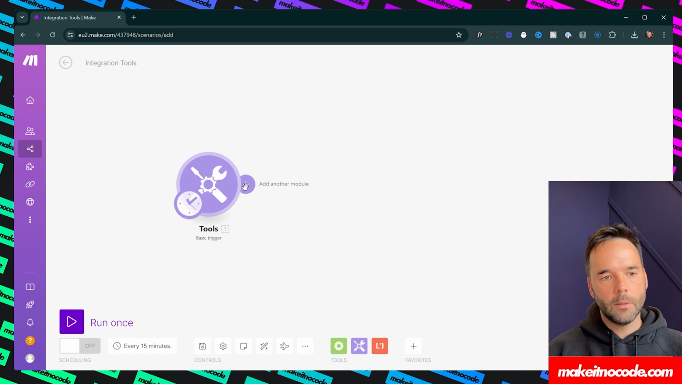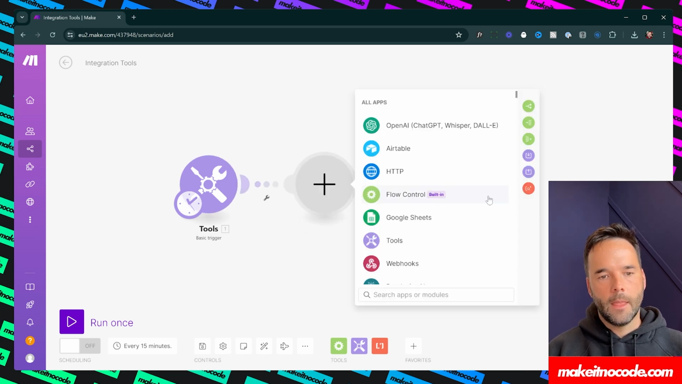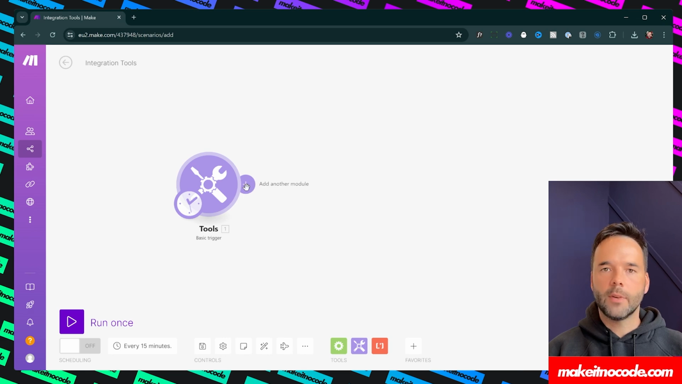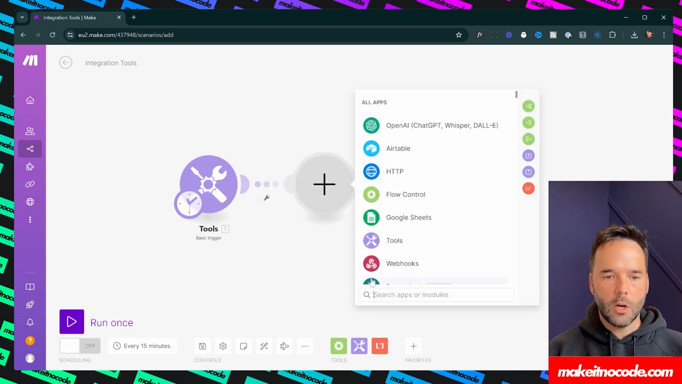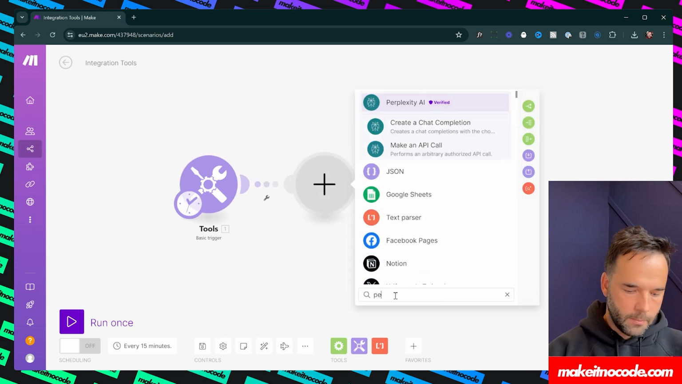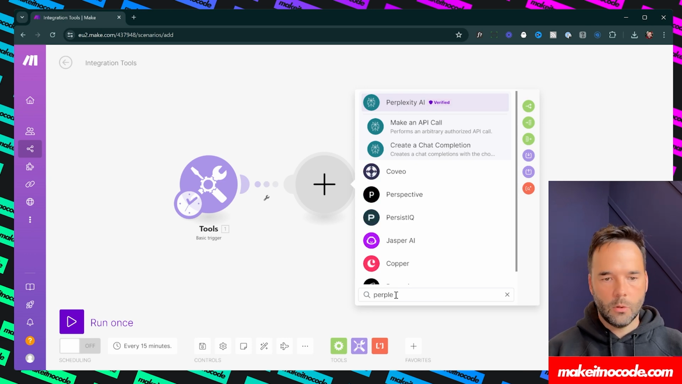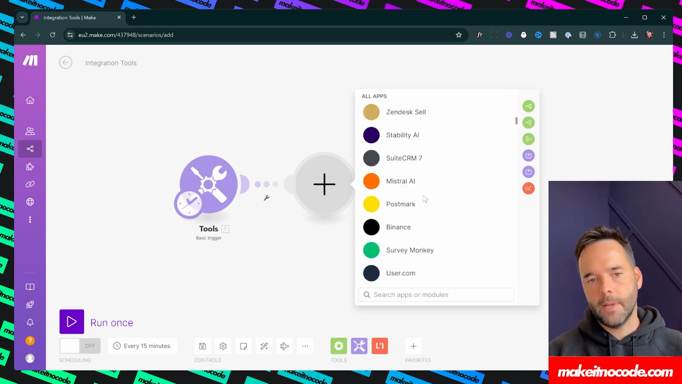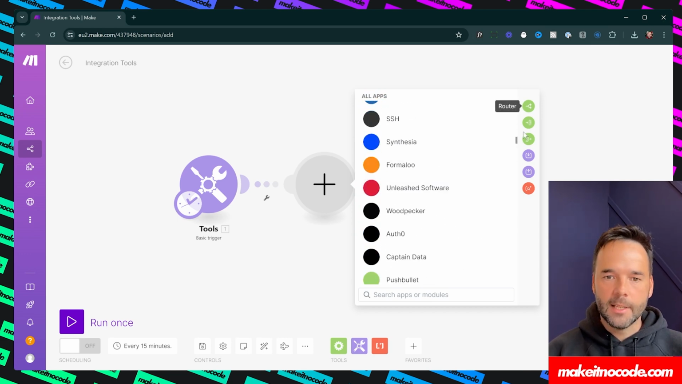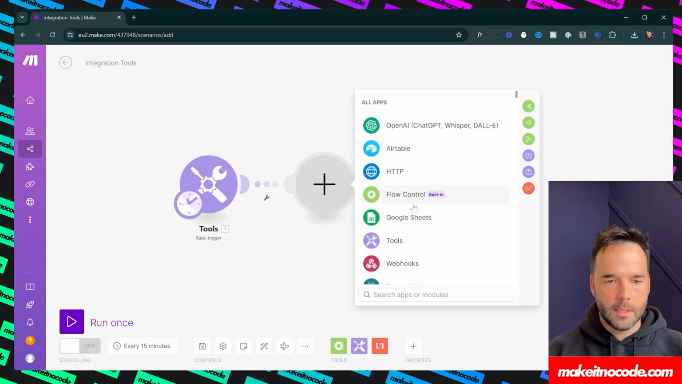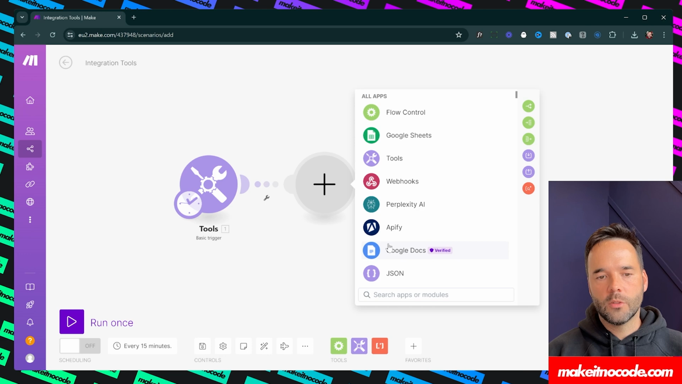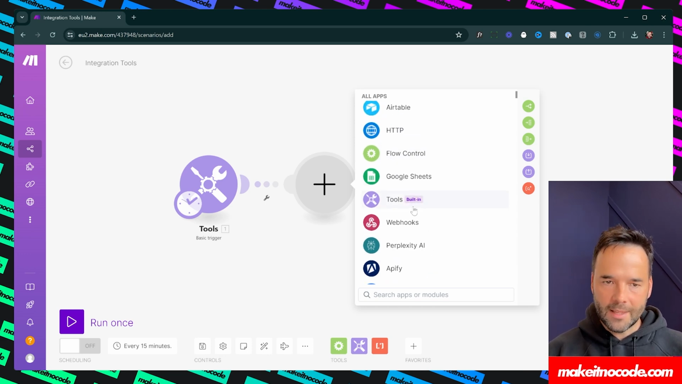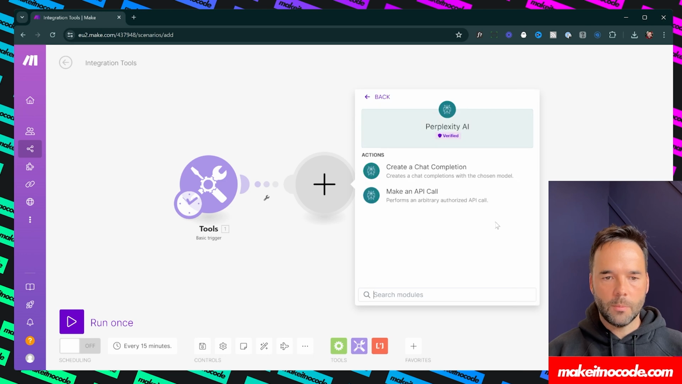If I hit the little plus sign here, I can either type it in, Perplexity, or let me just scroll down the list because there's many things you can just add on to make. The most commonly used ones that I've been using will be at the top. So in this case, I'm going to go for Perplexity.